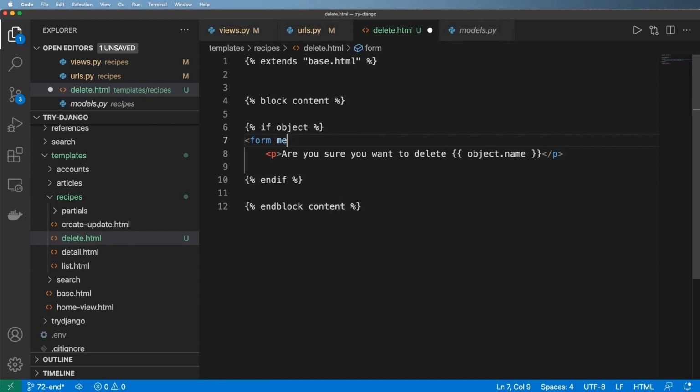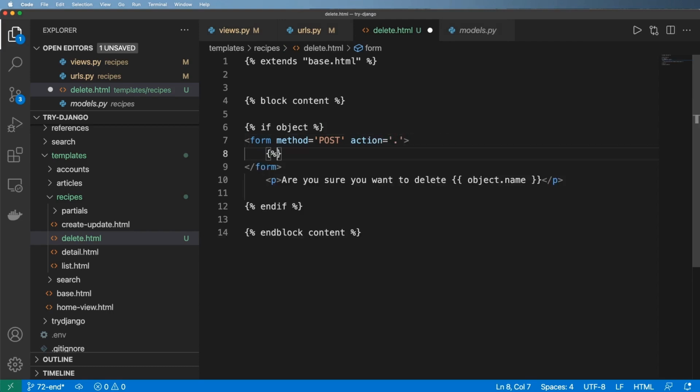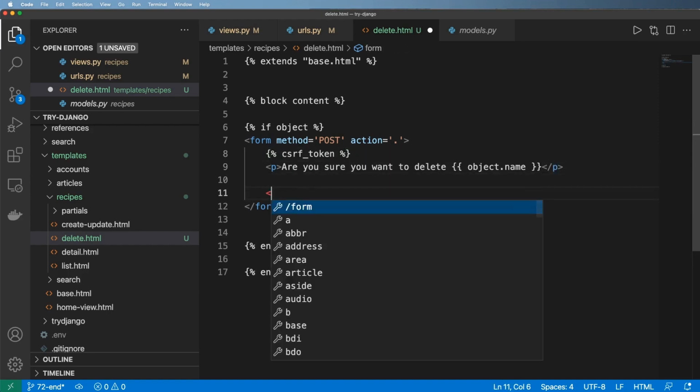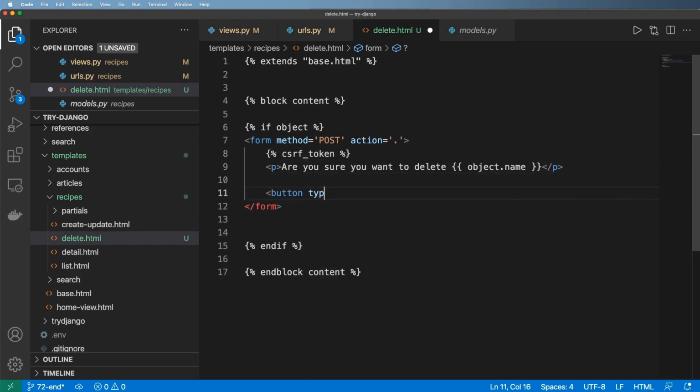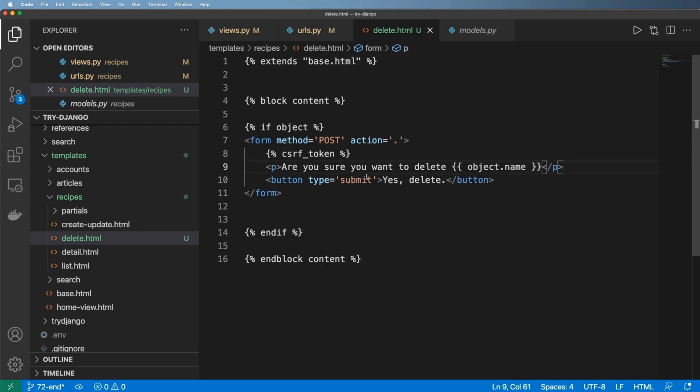Next thing, I'm going to do form method being post and then the action. We're going to leave it as the current URL with that dot there. And then the CSRF token. And then come in here and say button type being submit. And now we'll say yes, delete. Cool. So now we have a way to delete any given item.